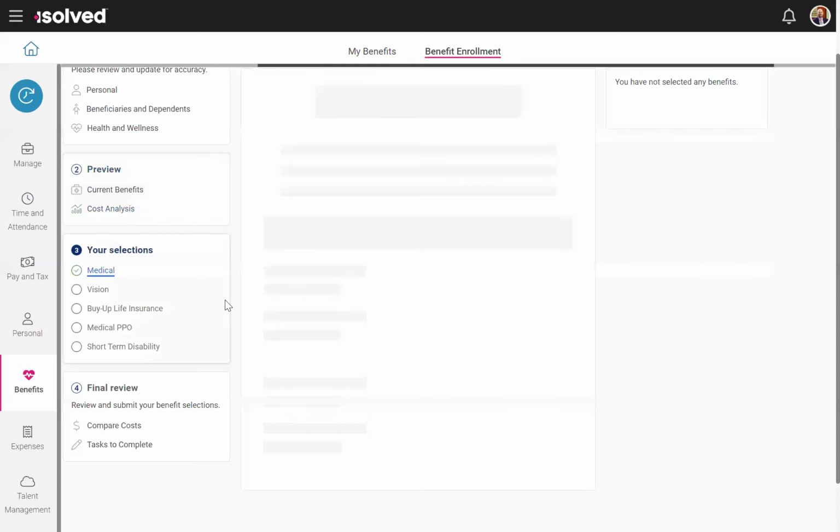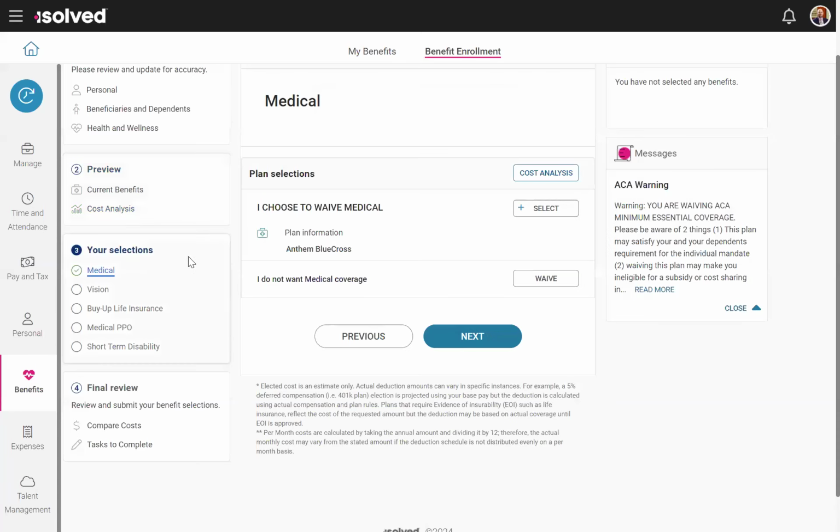Hit next. And now we start going through the process of selecting the plans that we want. On the right-hand side, it's going to start collecting in a bucket, and you'll see in a minute here, what my plans are that I've chosen, and then the messages. So this is an ACA warning letting them know. In this case, this is a large employer that is required to file ACA reporting. So you're going to have to waive if you're not choosing a benefit here.